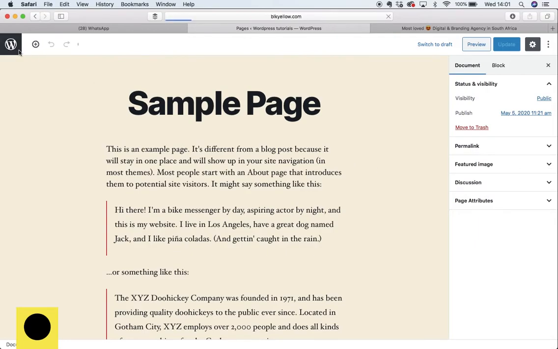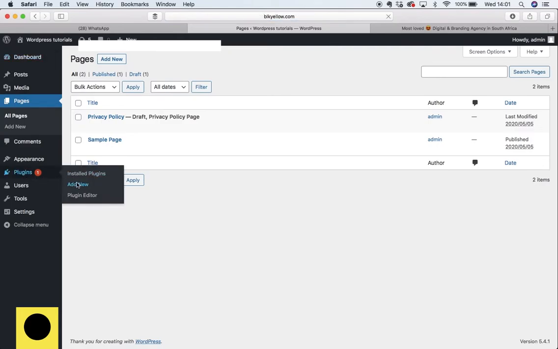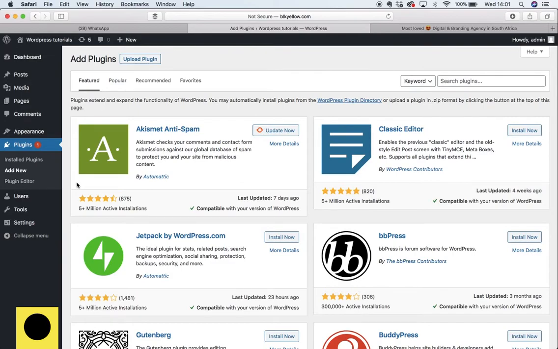So let's go back. Go to your plugins, go add plugin, and this just proves what I'm saying. The very top line is probably the highest downloaded plugins on the internet. And hey, look at this, the classic editor, 5+ million active installations. So that just backs up what I'm saying, that 5+ million people do not like Gutenberg either.